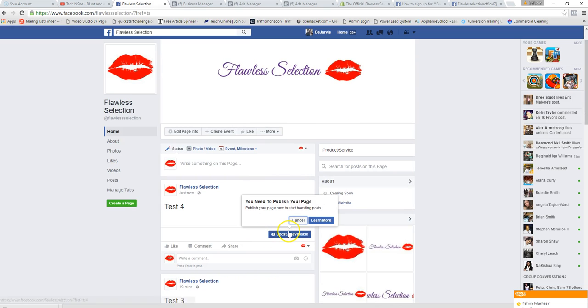Once we do that, you see right here, you can actually boost this post, which means advertise this post straight from here. I never do this anymore, because you can't target nowhere near as good by just boosting posts and track things. So you want to do things the right way.